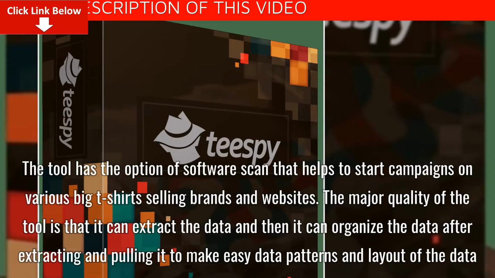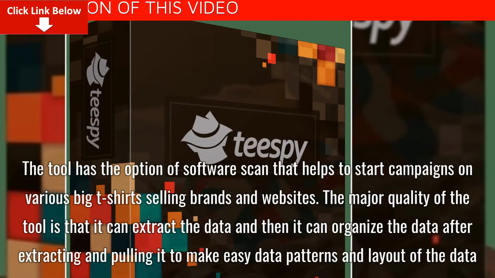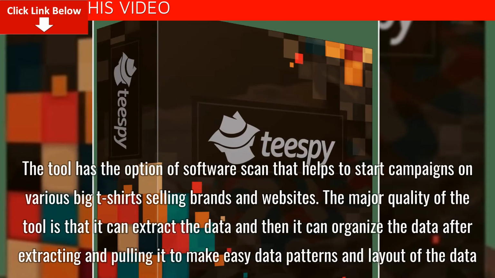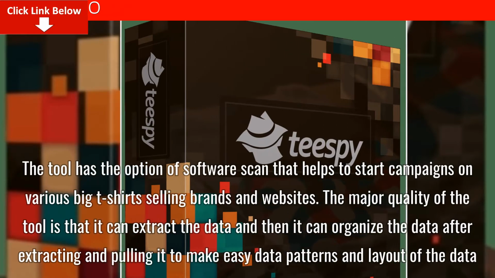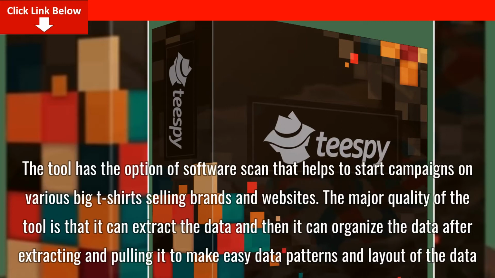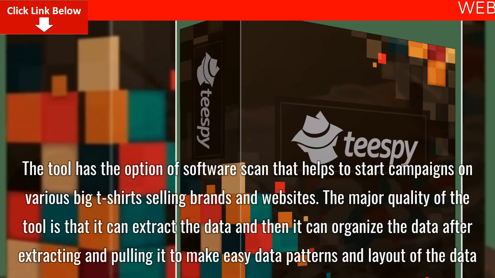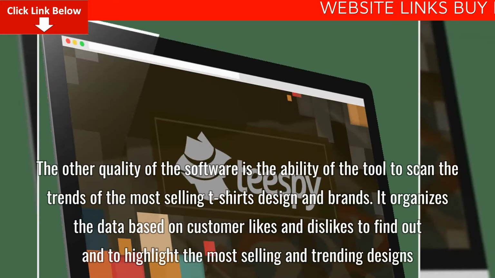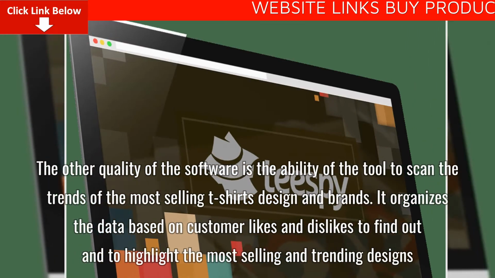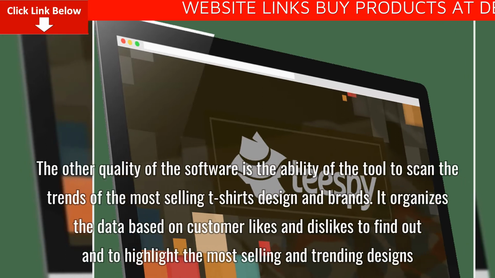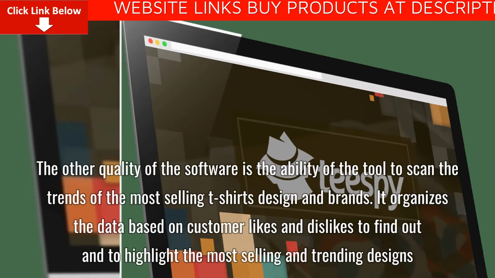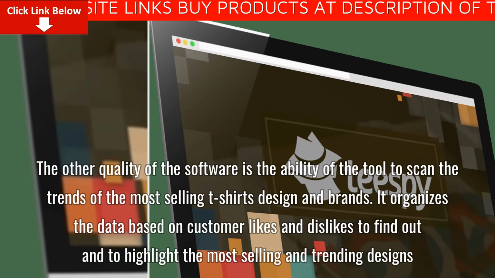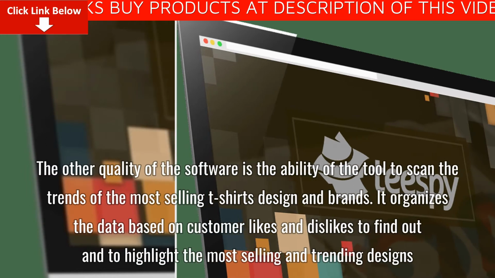websites. The major quality of the tool is that it can extract the data and then organize the data after extracting and pulling it, to make easy data patterns and a layout of the data. The other quality of the software is the ability of the tool to scan the trends of the most selling t-shirt designs and brands. It organizes the data based on customer likes and dislikes to find out and highlight the most selling and trending designs.